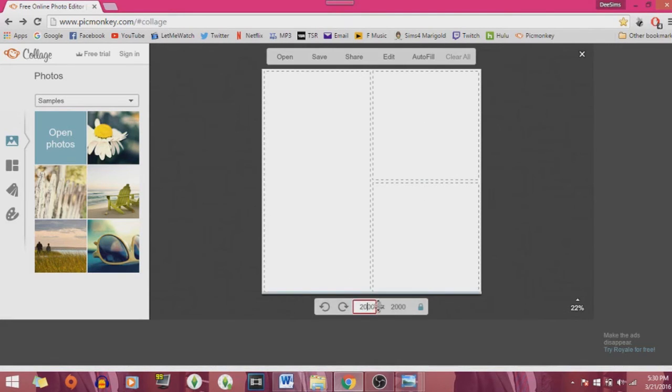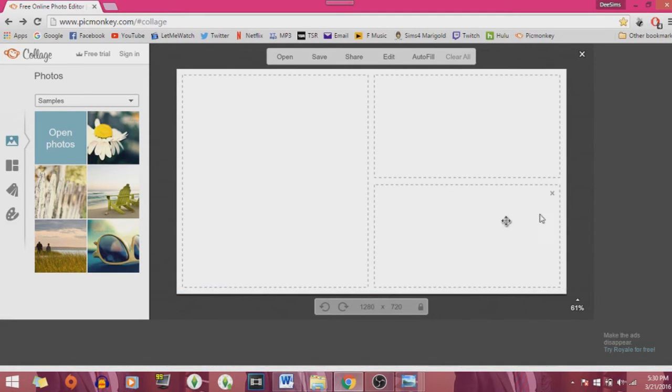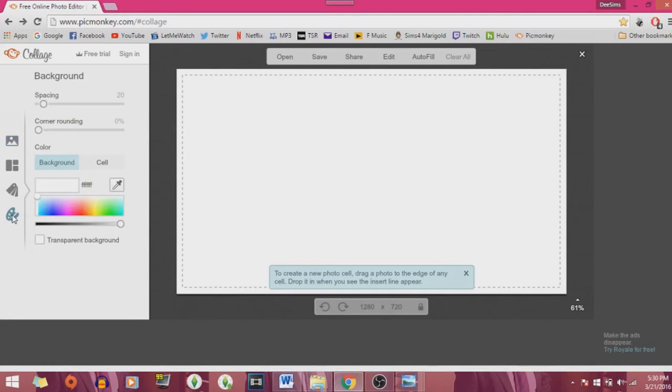So remember, the first thing you want to do is change the dimensions. Again, we're going to go with 1280, hit the lock button, by 720. This will give you this. Remember, you're going to click out all the boxes. And then you're going to go down to this background button, the last button, and you'll hit the spacing all the way to 0. So now you have this blank surface.